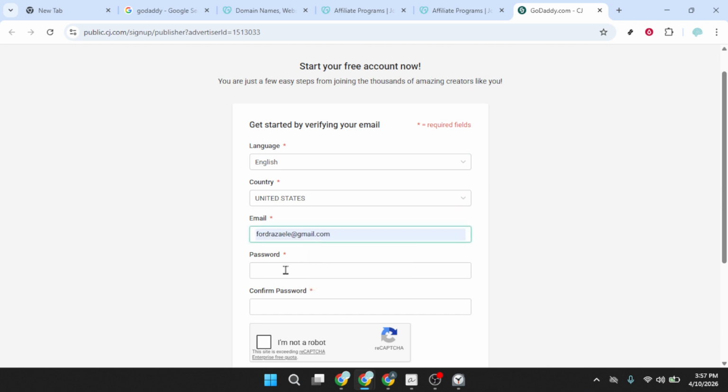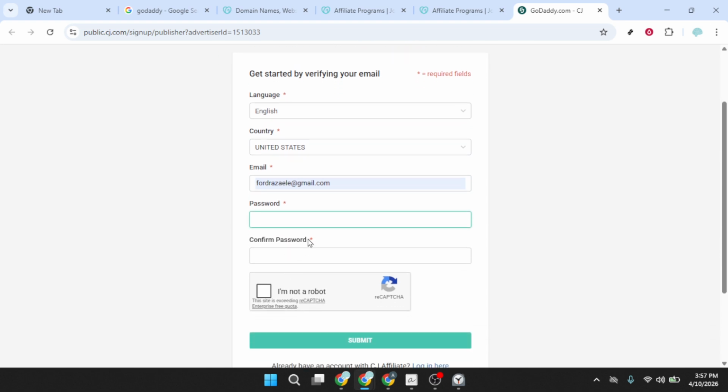Enter your email address. It's best to use a business email you check regularly, since approval notices and account alerts will come here. Create a strong password. Use a mix of letters, numbers, and symbols, and then confirm it by typing it again to avoid typos.